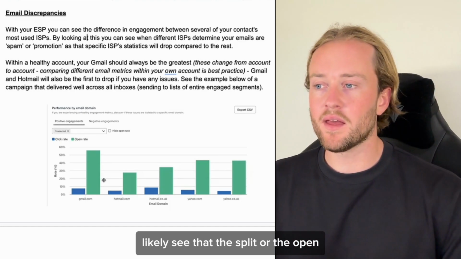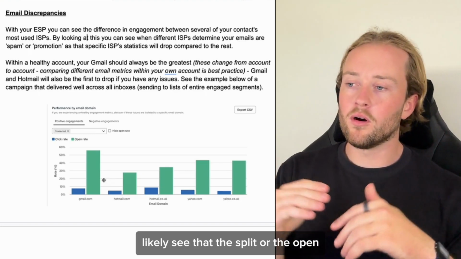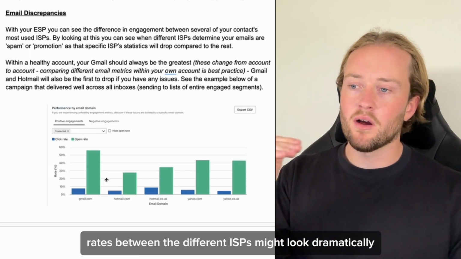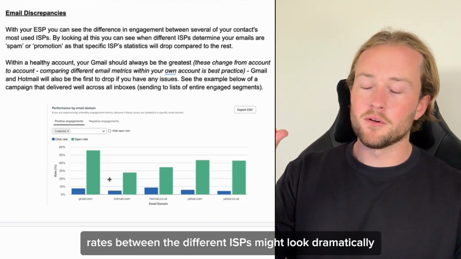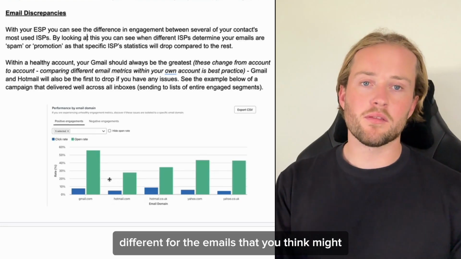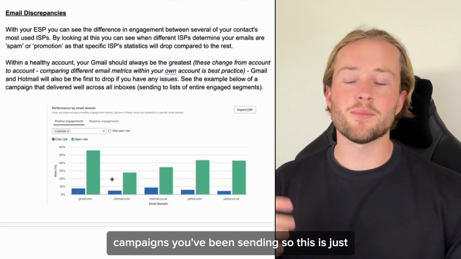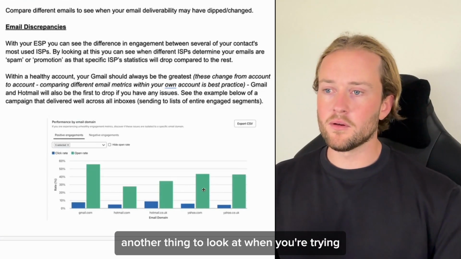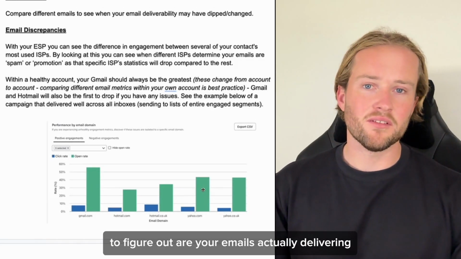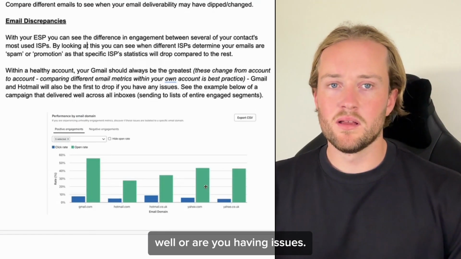As you'll likely see, the split or the open rates between the different ISPs might look dramatically different for the emails that you think might be delivering well, or the more recent campaigns you've been sending. So this is just another thing to look at when you're trying to figure out, are your emails actually delivering well, or are you having issues?